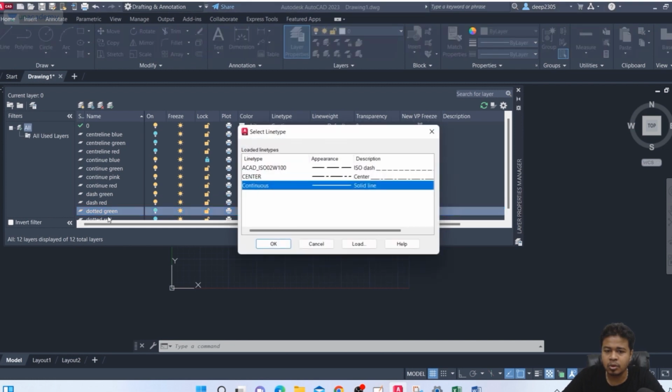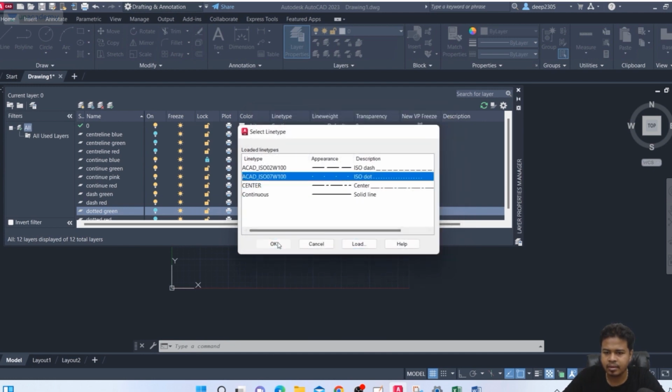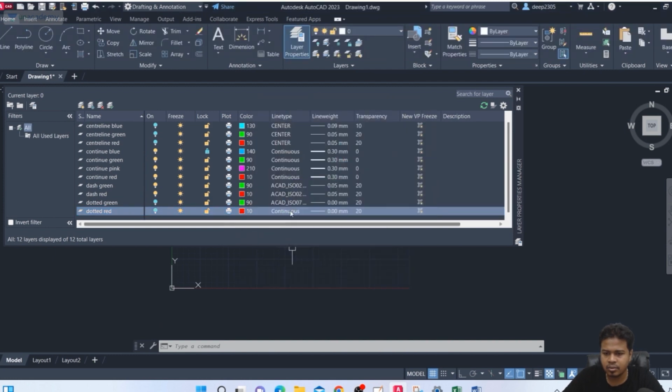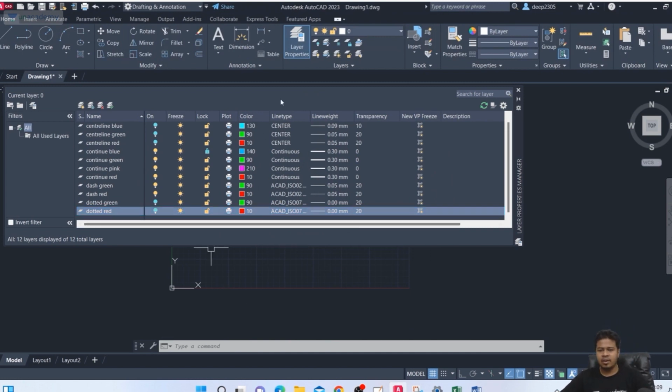Now go to dotted green. So go to load and ISO dot. Now dotted red again. So go to continuous, dotted red. Like this, now I have loaded all types of lines. If I had loaded all these line types previously, then that dialog about restoring all line types wouldn't have shown. So that's why it's not an issue.